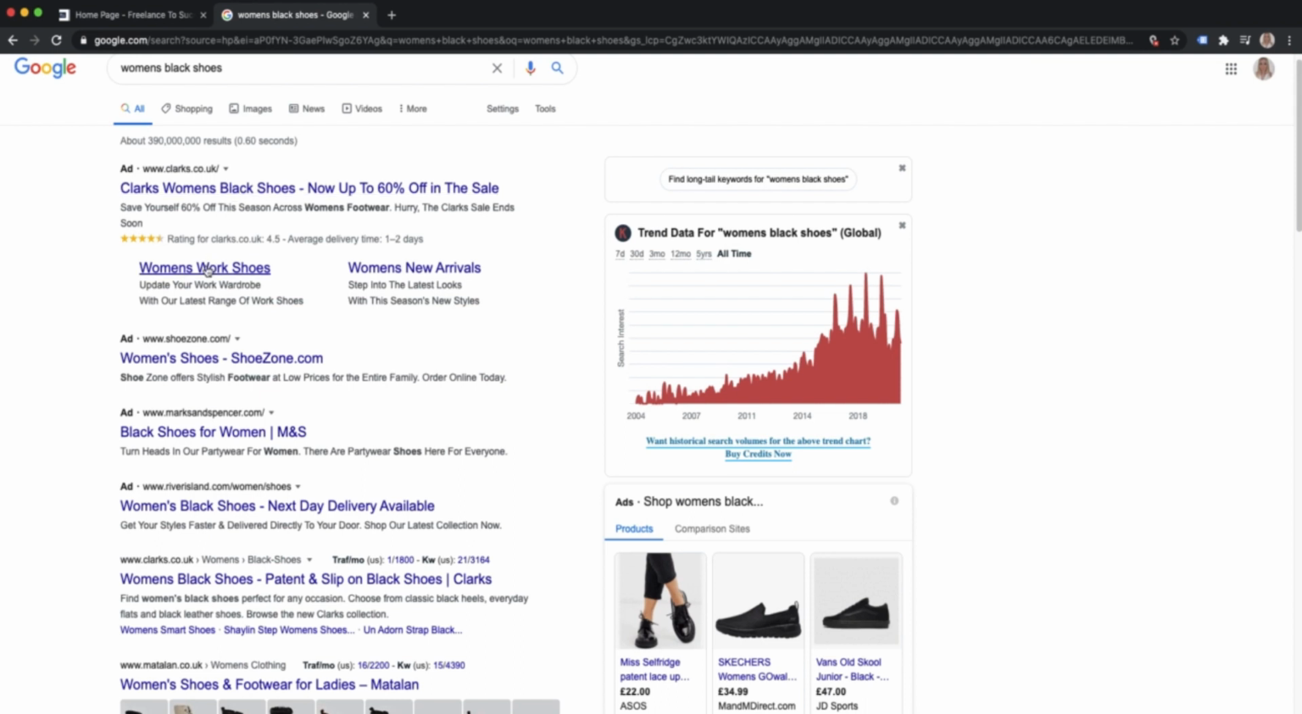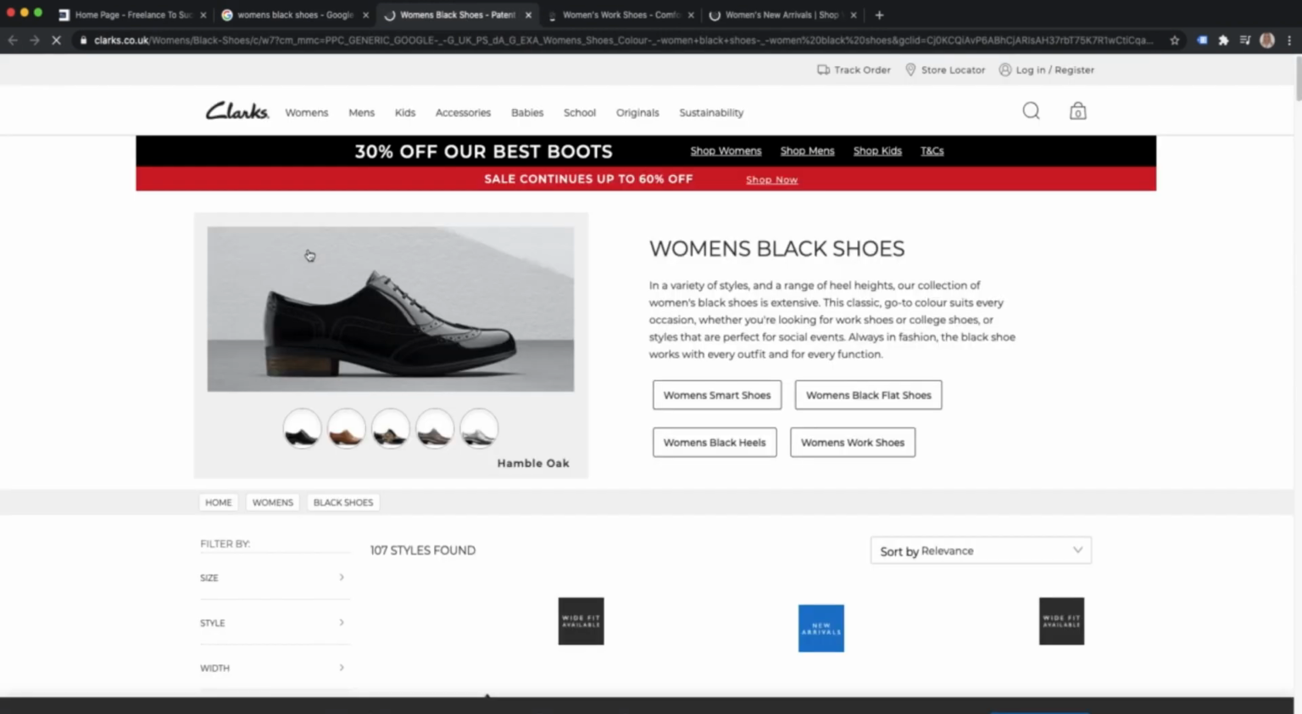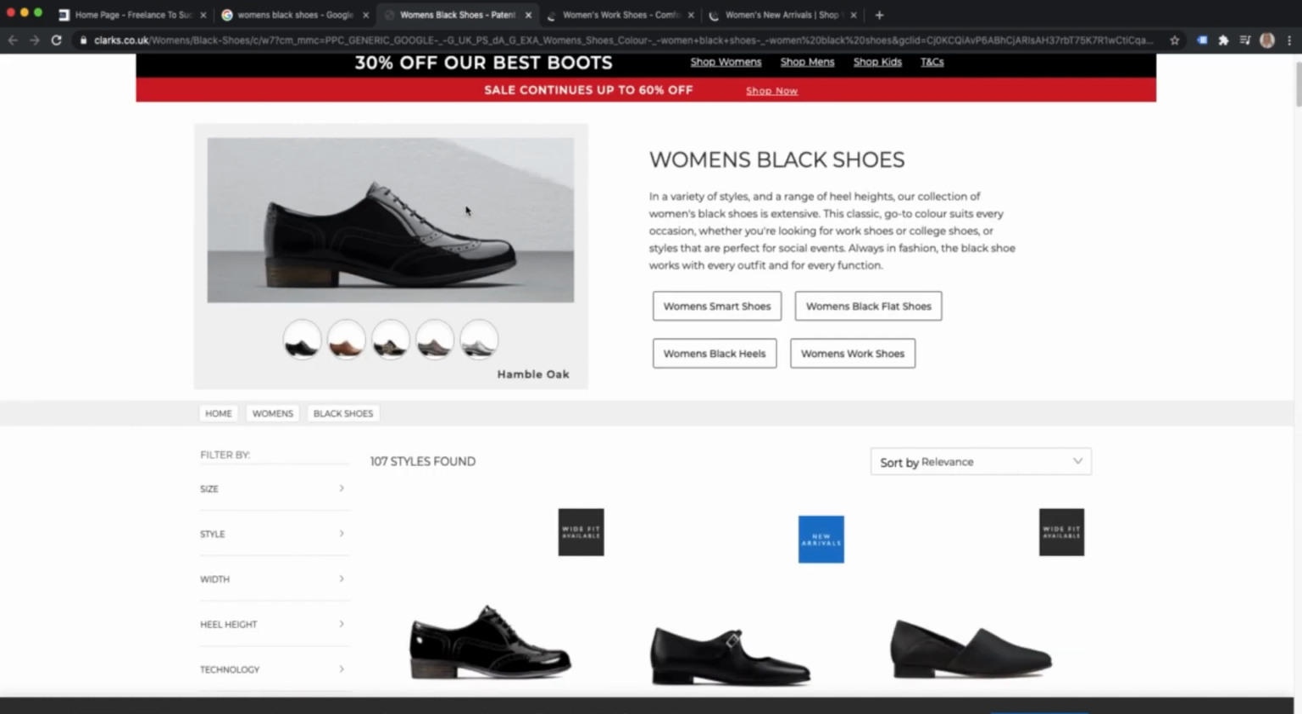And then if I would click either one of these site links, it'll take me to, as it says, the new arrivals and the work shoes. So let's click through and see where we actually go. So we've got the women's black shoes main ad, the work shoes site link, and the new arrivals. Okay, so this is the main ad page. So it's dropped us in here to women's black shoes.